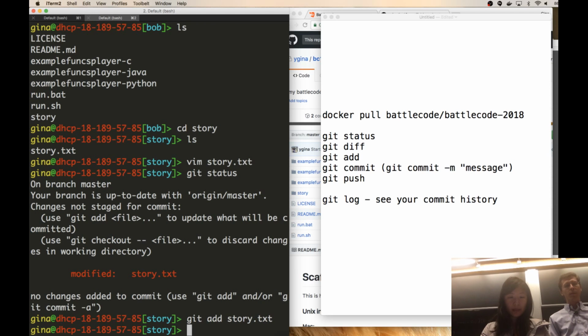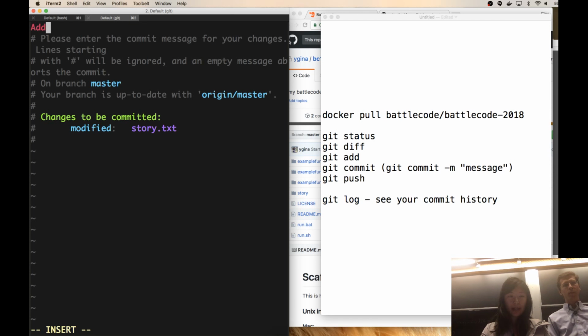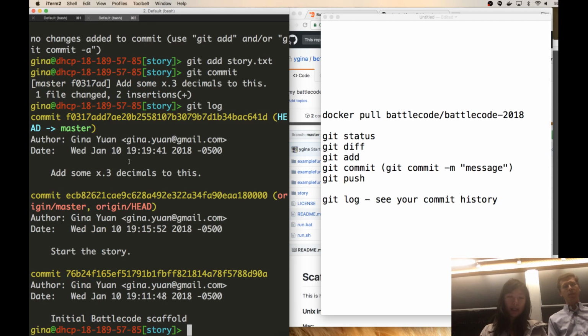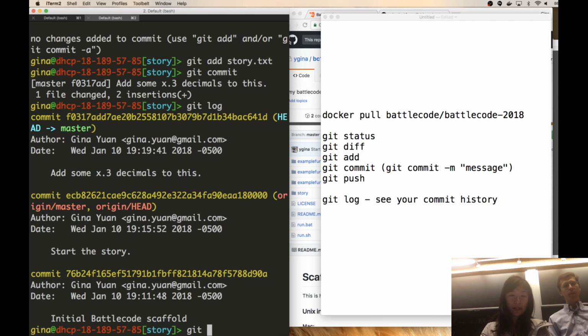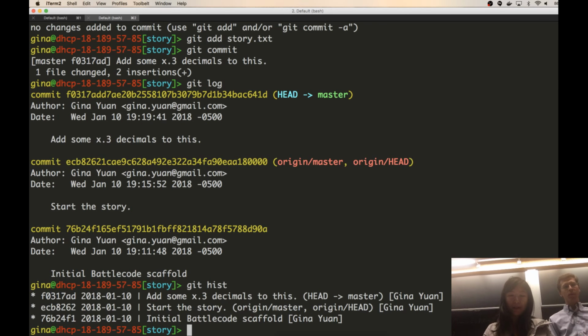git add story.txt, git commit, add some x.3 decimals to this. And so I have a different version of git log. If you can see, git log here is kind of hard to navigate because it's so long. So git hist will show you your history, especially if this is bigger, in a nice format over here.